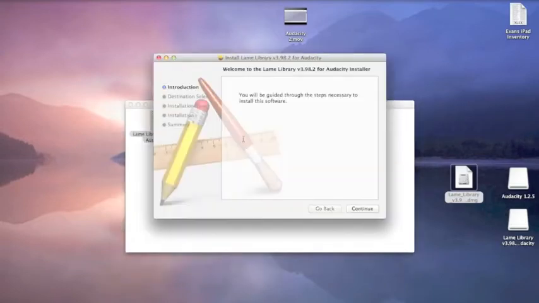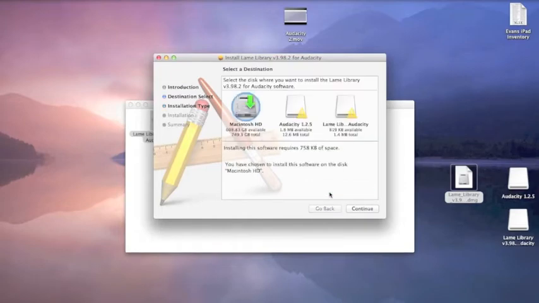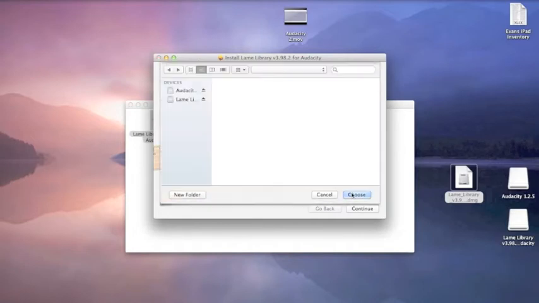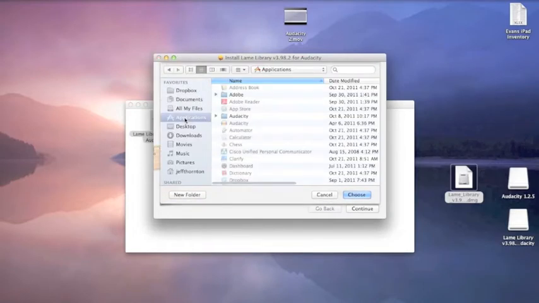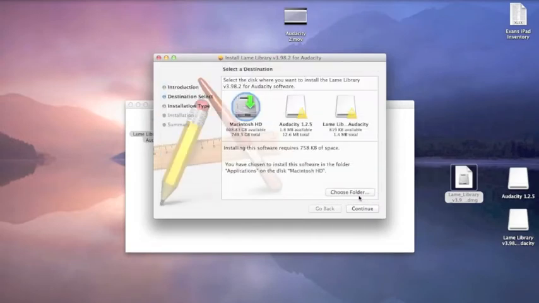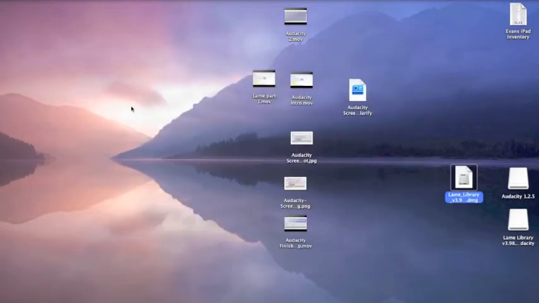So I'll do that. It'll lead me through installing it. I'm going to say Continue. I'm going to change my installation location. Put it here, and I want to choose my folder as the Applications folder. I'm going to choose that, hit Continue, and then I'm going to install it. At that point you'll get an installation complete. Happy sound, but yet we're still not done. Let's jump back into Audacity.